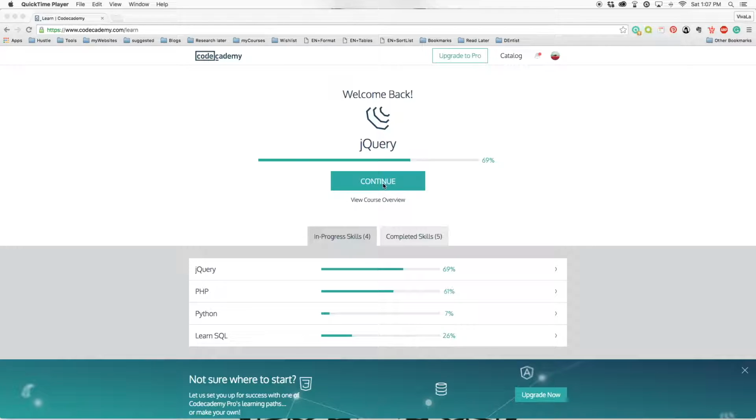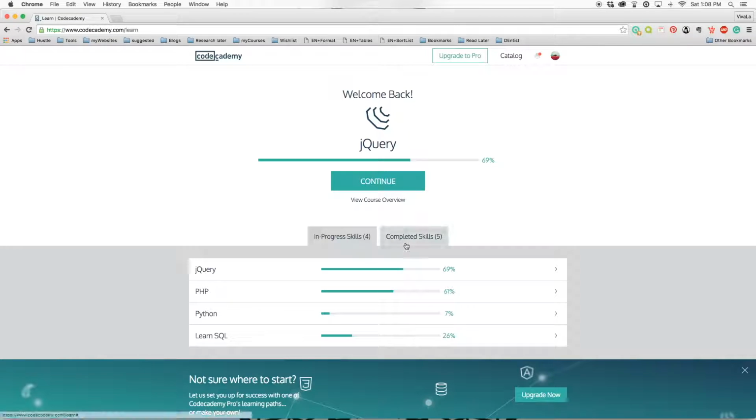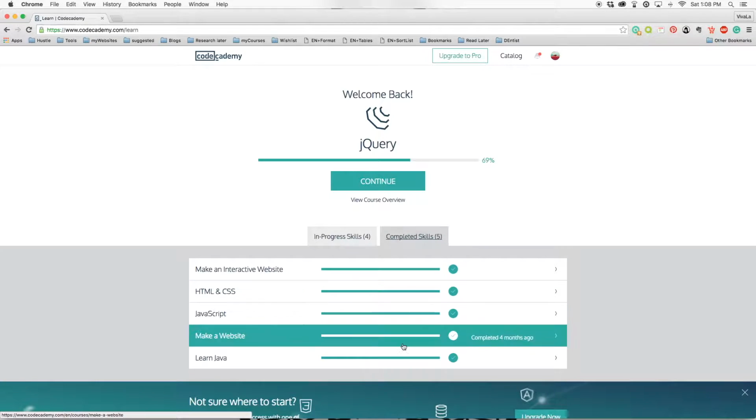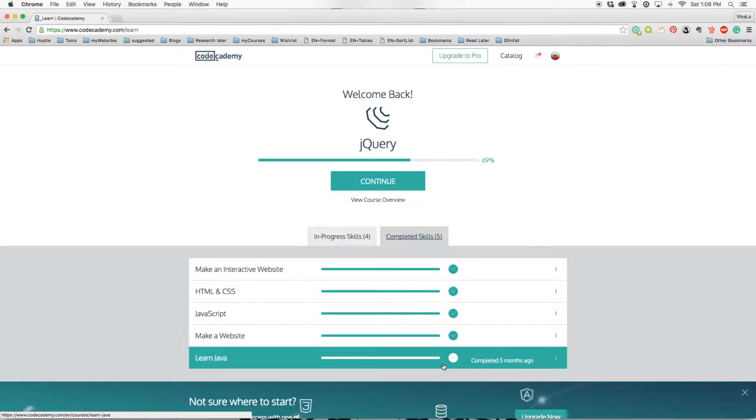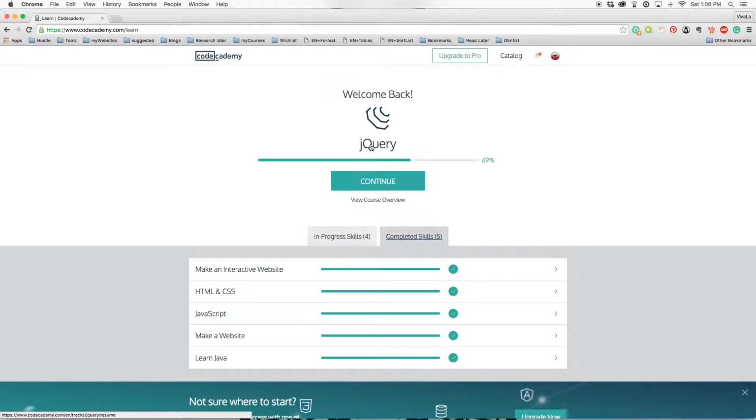So after you sign up for a free account, you'll be taken to a homepage. It might be similar to this, but what this page shows is your progress for all the courses that you've taken. It shows like this, about 69% through, and when you complete a course, it'll show all the courses that you've finished. So it's really cool. Just watch your progress, see where you're at in that course.